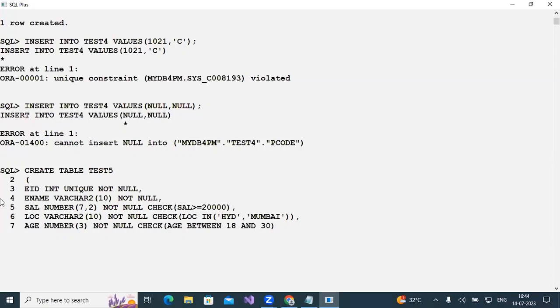Now, who is the age here? 18 to 30. So this is one more restriction on my age column. Finally, I need to close my query. The query block I opened here, that I need to close. Okay, I'm just closing this and executing now.